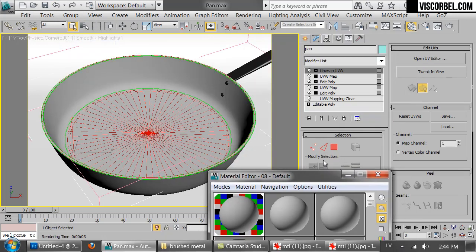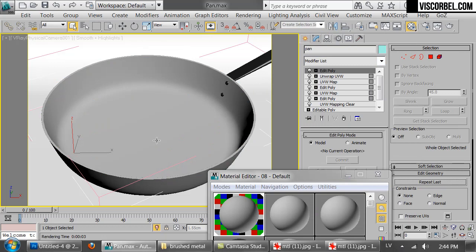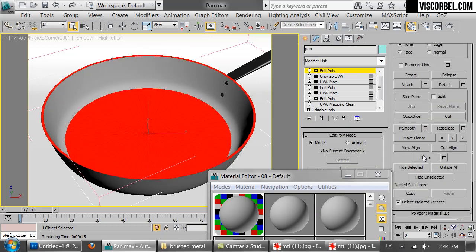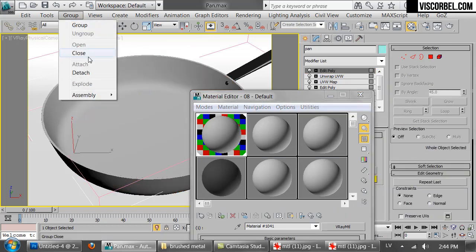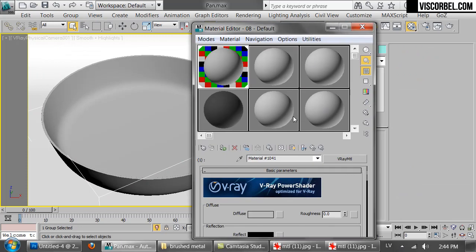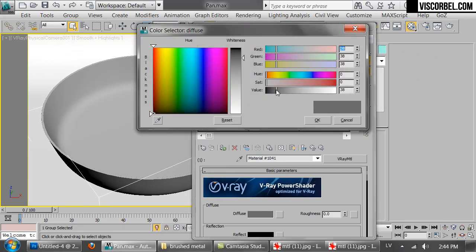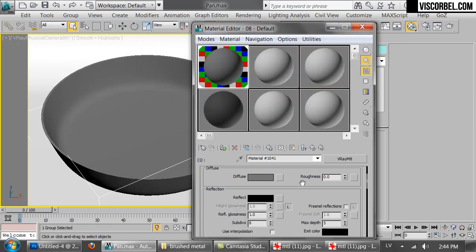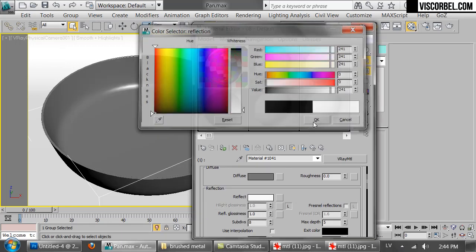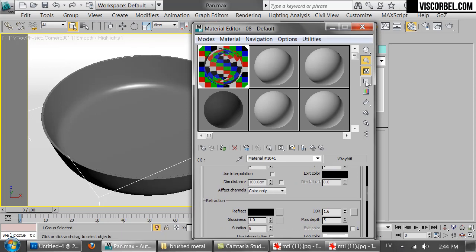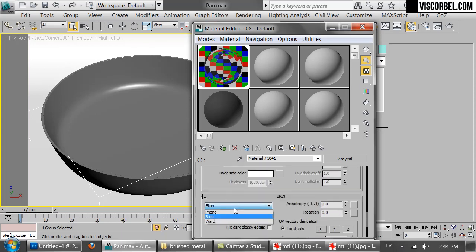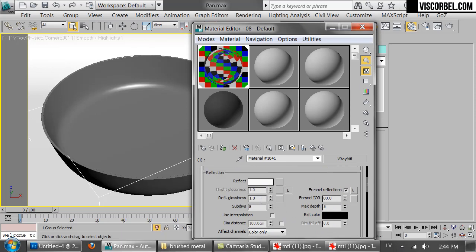Okay, I'm just gonna double check my material IDs. Okay, so that's 1 and that's 2. Okay, that's good. And let's start with a basic metal material. So darkish gray diffuse, strong reflect color, enable Fresnel, and change the BRDF to Ward. Okay, and let's try it at reflection glossiness 0.9.